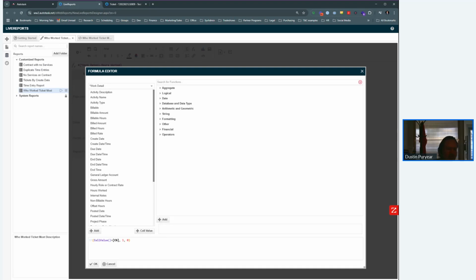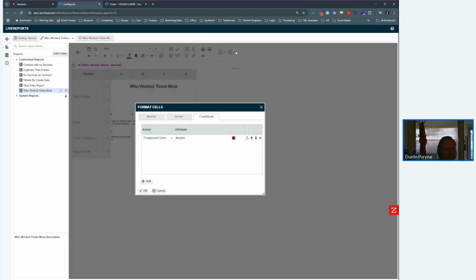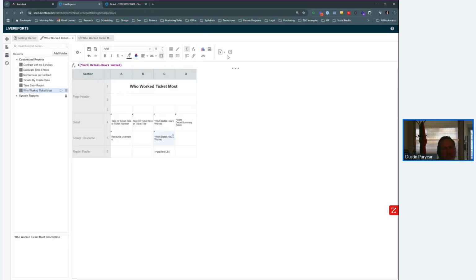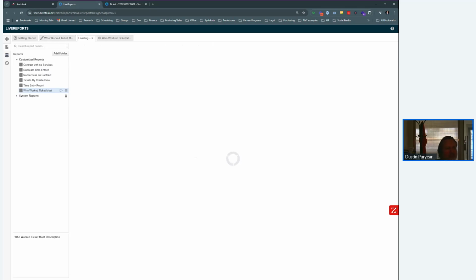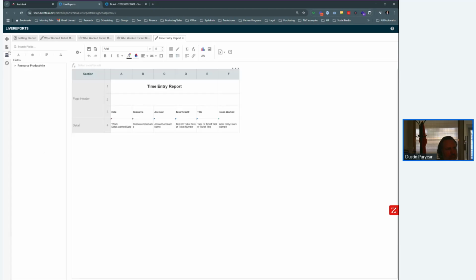I don't think this is right, but I'm trying to remember how it wants the data to come back from that conditional, if cell value. It's been so long since I've played around with this. While it's running, let's see if I've used these anywhere else.